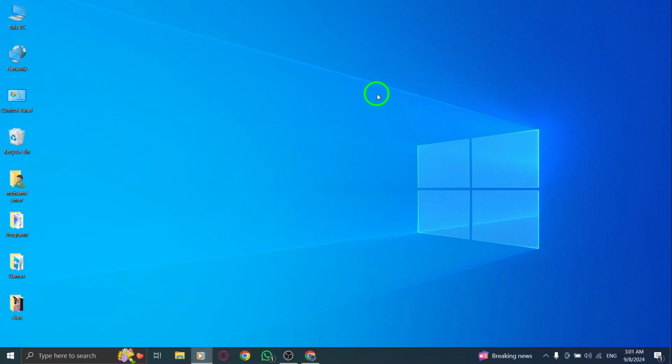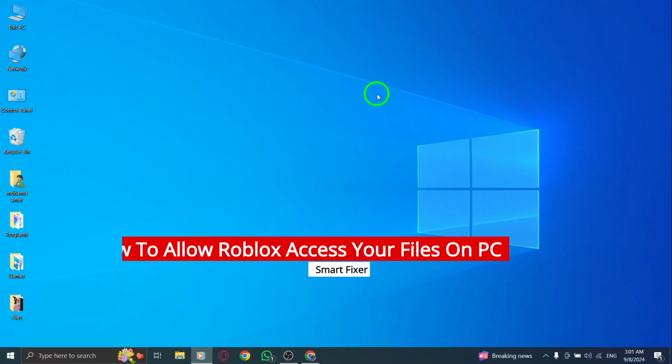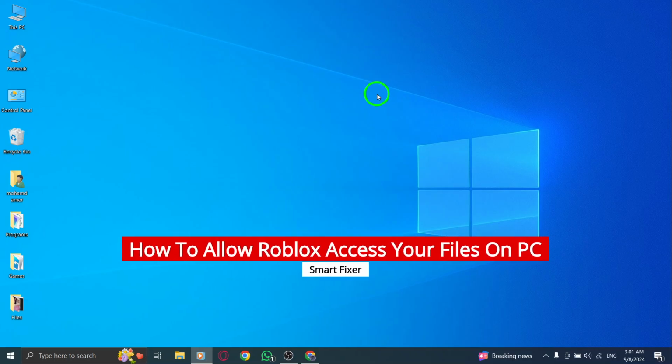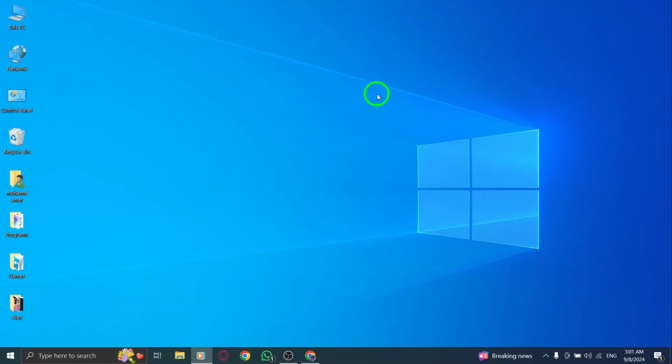Welcome back, Roblox enthusiasts. Today we're diving into an essential and recently updated topic: how to allow Roblox to access your files on your PC. With new updates rolling out, ensuring that Roblox functions smoothly is key for an enjoyable gaming experience.